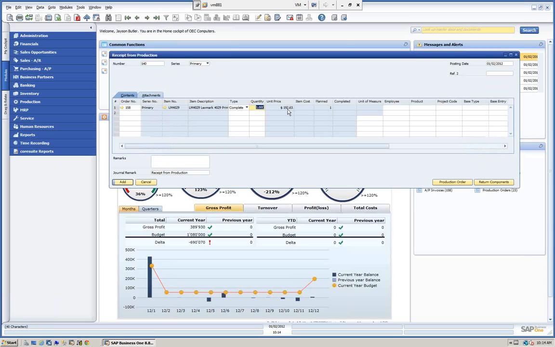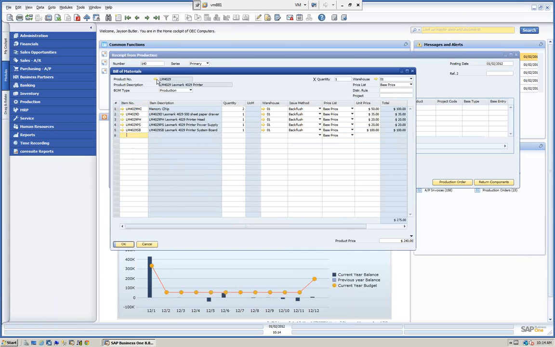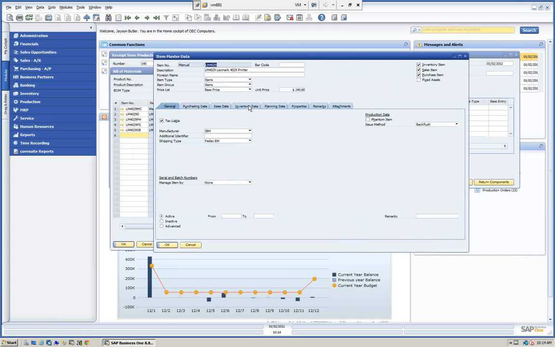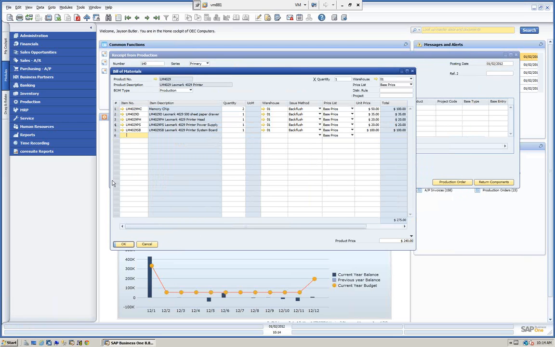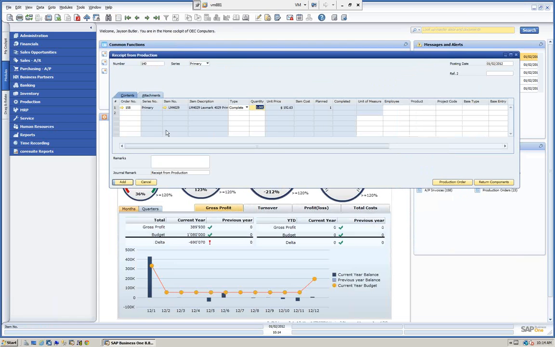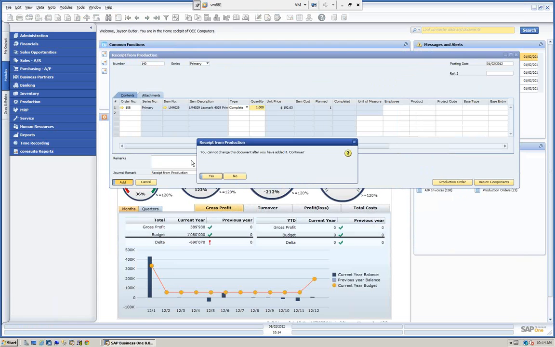Again, we still have flexibility here. We can change the quantity if we wish. We can also do a receipt of production for more than one production order. Again, we're going to do a simple one, and then we'll show you some more options. Before we add it, let's take a look at the item. As we saw in our inventory, we have 272 in stock. So we're going to add this, and we'll have 273. Simple add.